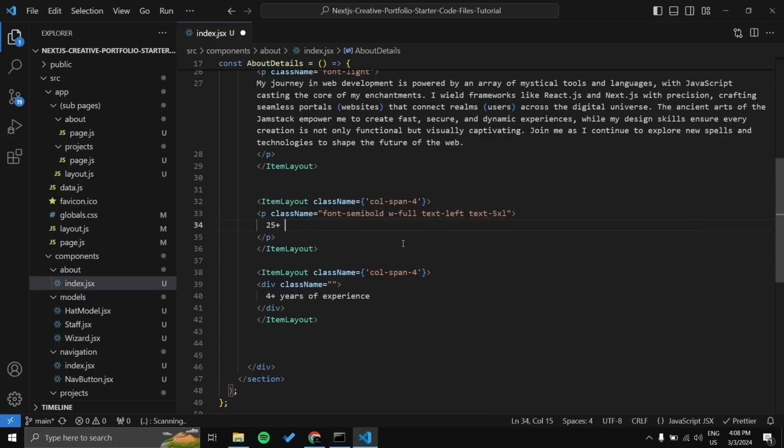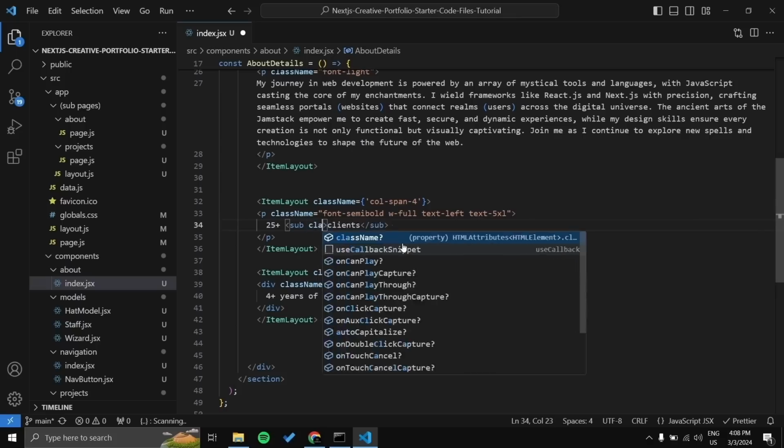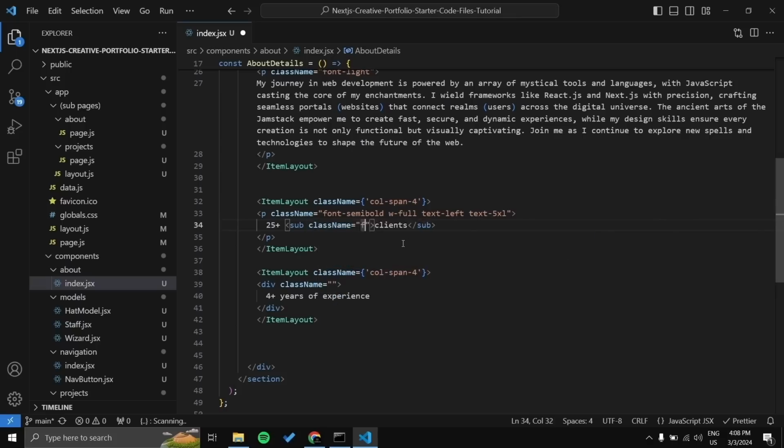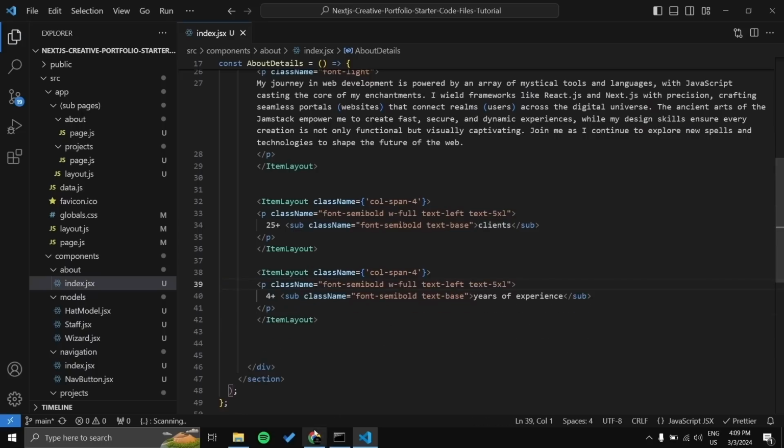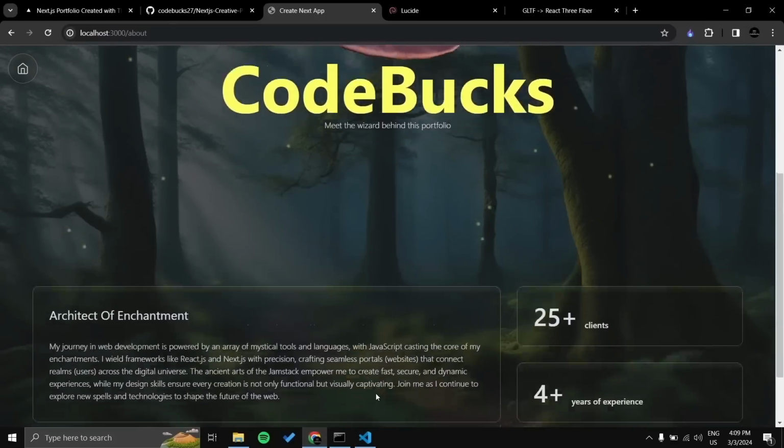Let's change this clients inside a subtext. Add a class name of font-semi-bold and text-base. So it will have the base size, which is 1 rem. Let's copy this and paste it right here. This should be 4, and instead of clients we'll write years of experience. Looks great.